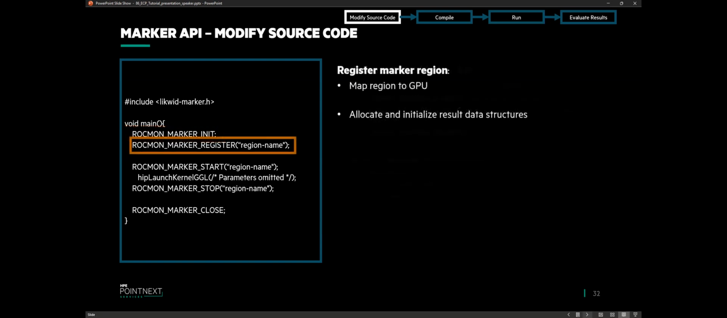Okay, then the register function has two main purposes. First of all, it maps the region to the corresponding GPU. So for example, if you want to measure a specific set of events on one GPU, it's basically mapping the specific region to the GPU and thus to the corresponding events. And it's then allocating and initializing the result data structures, which are required by the start and stop functions later on.